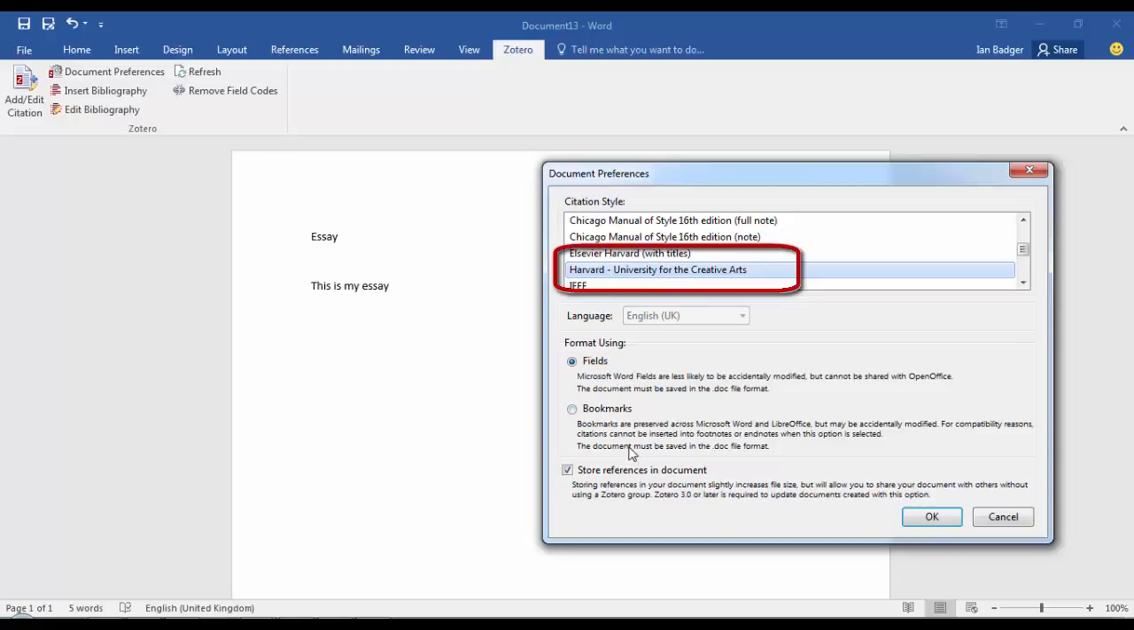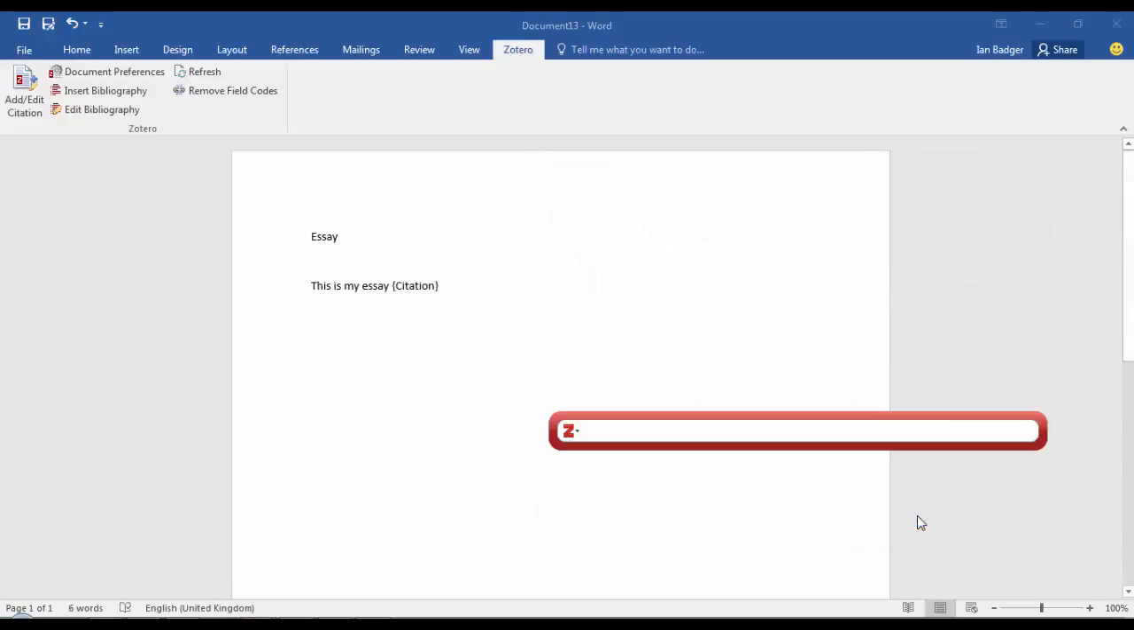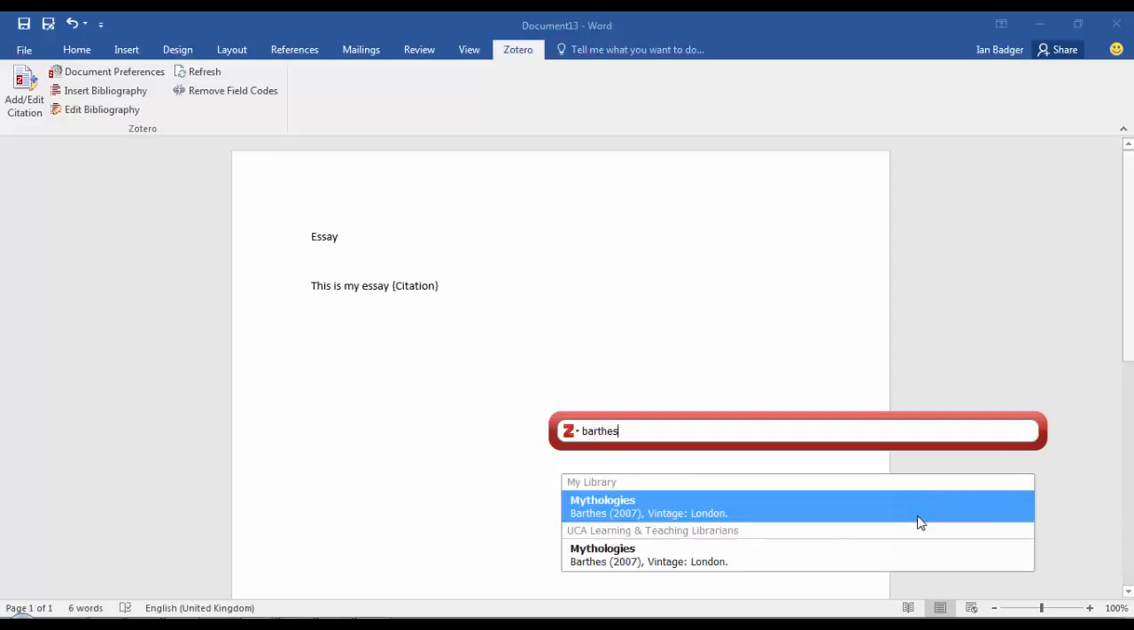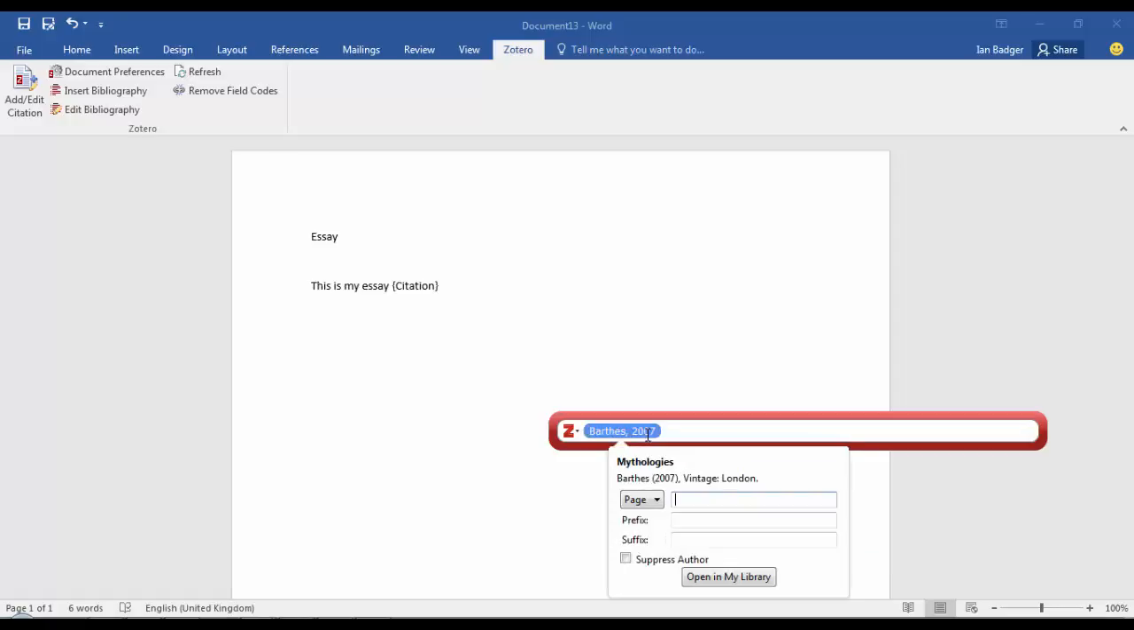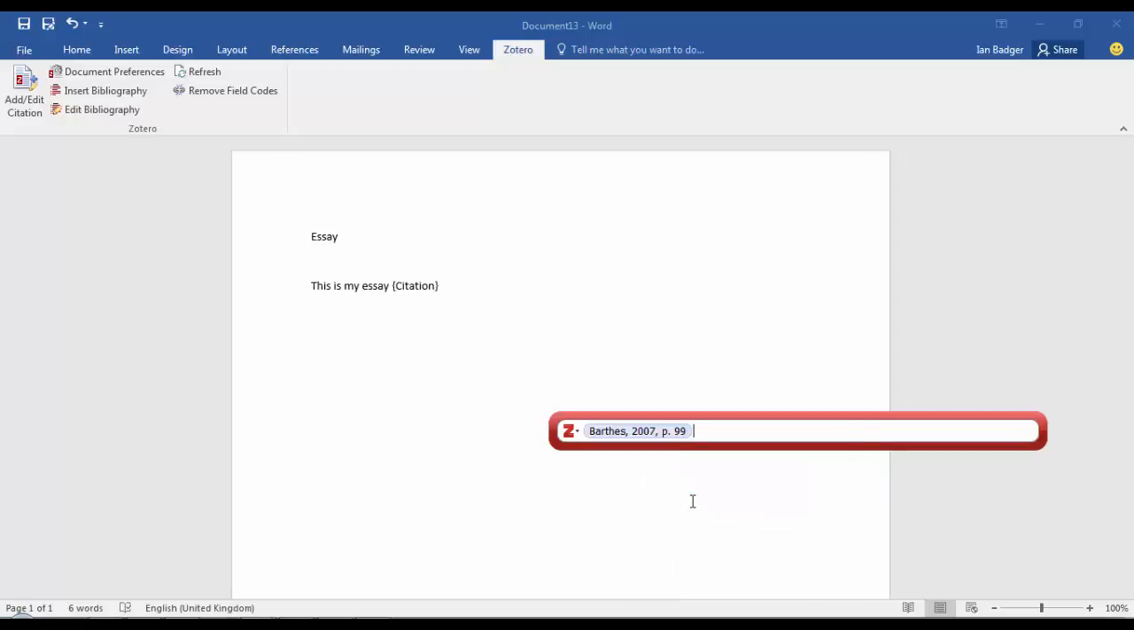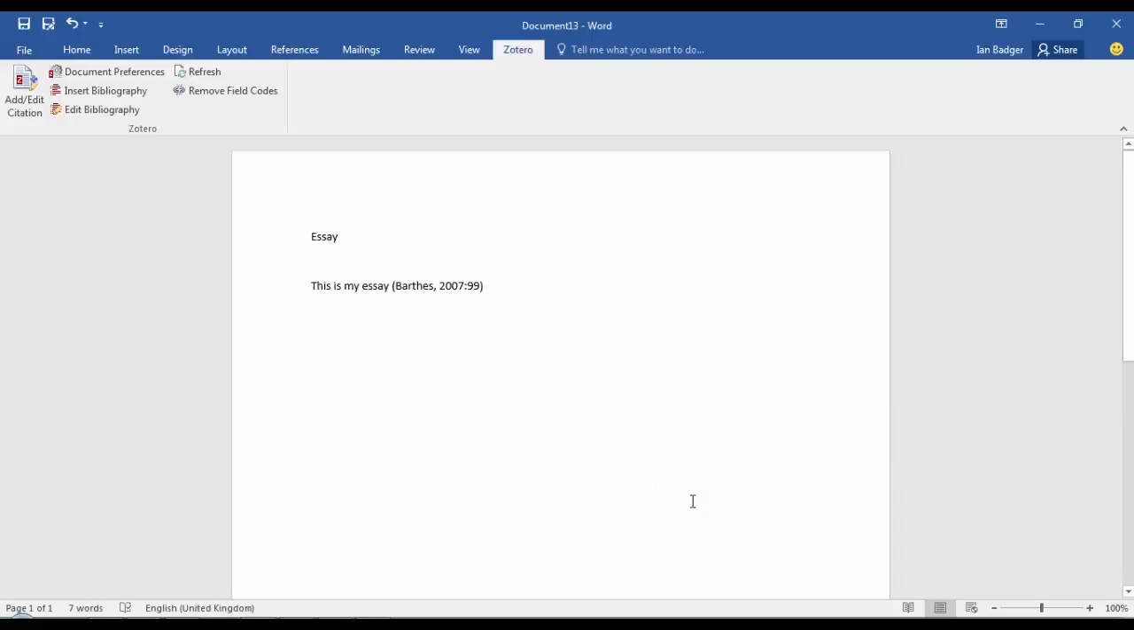These should default to fields and store references in document, and then click OK. It brings up a little search box, so I'll search for the author that I want to reference, which is Bart. So I'll click that in. I can click on that citation there, and it will allow me to put a page number in. So I'll put 99 in, and then select that. I press enter again, and it will add the citation into my essay.